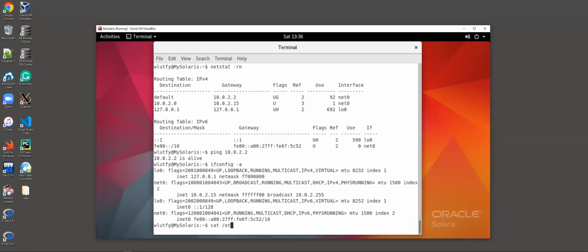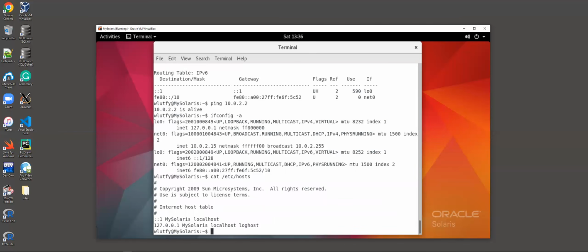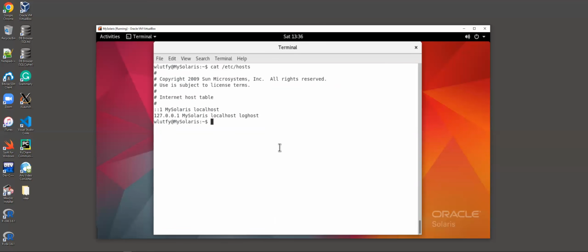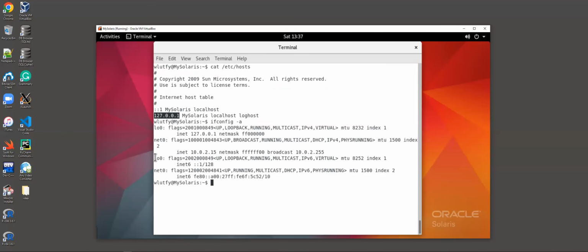And then cat /etc/hosts, the host file. Clear the screen, and then the /etc/hosts file also shows you that you're on my Solaris, which is the loopback interface here. So if I say ifconfig -a, you can see the loopback interface here is 127.0.0.1, and then if you're using inet version 6, you also have the equivalent address of 128 bits.